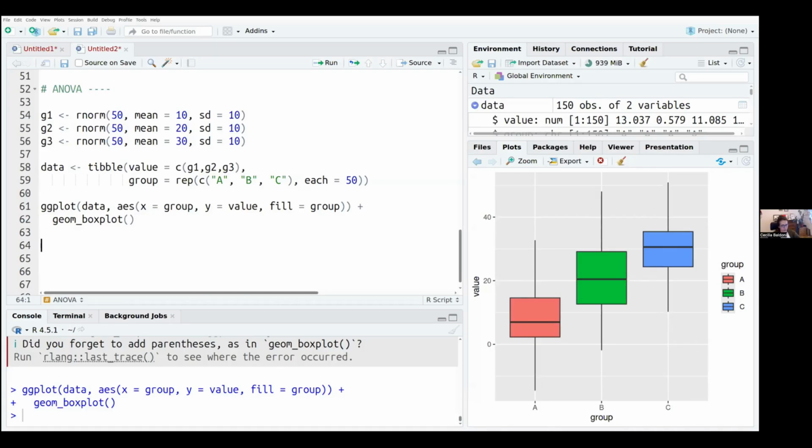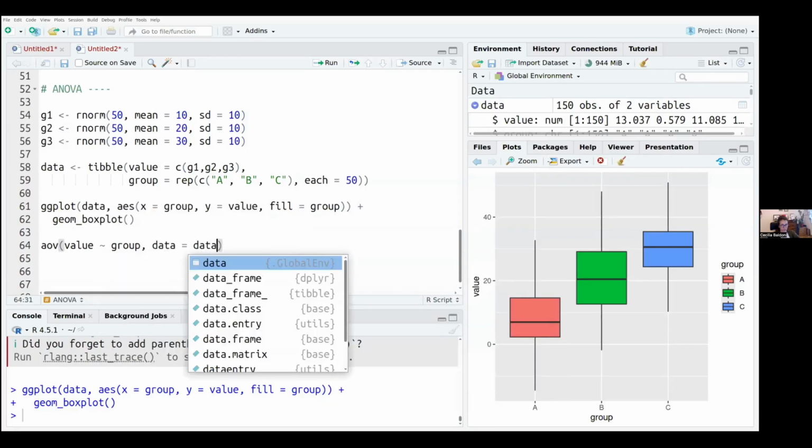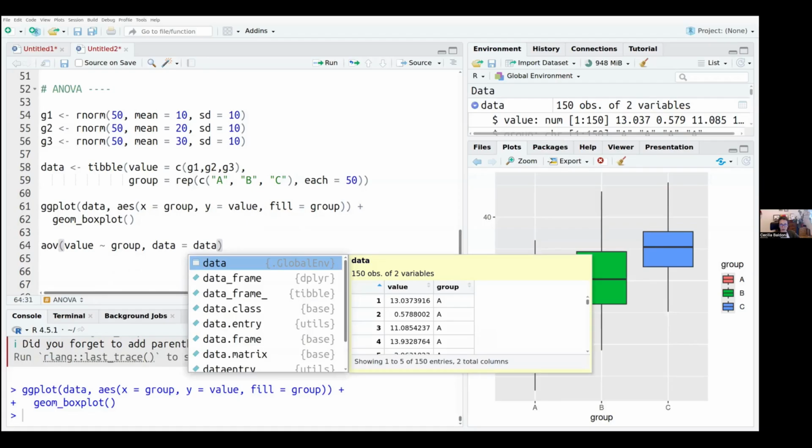So the function to run the ANOVA is aov, and then we give, like we did in the last t-test, value. It's the thing we are investigating if it differs by group. And we have to give the data equal data, because I was very uncreative and I called the data frame data.